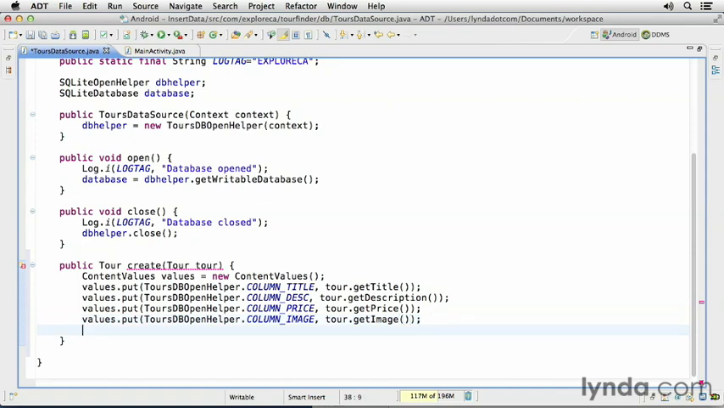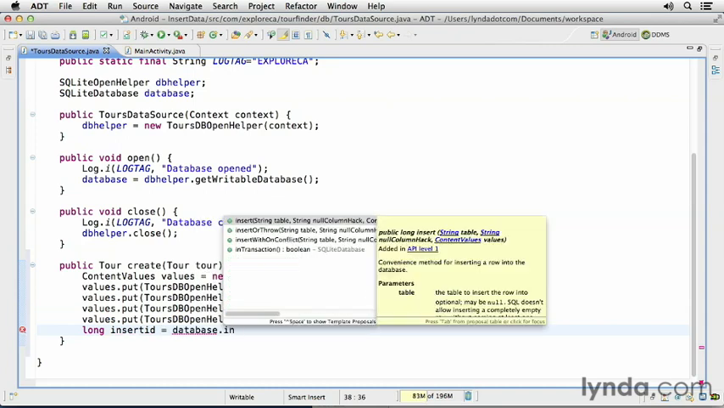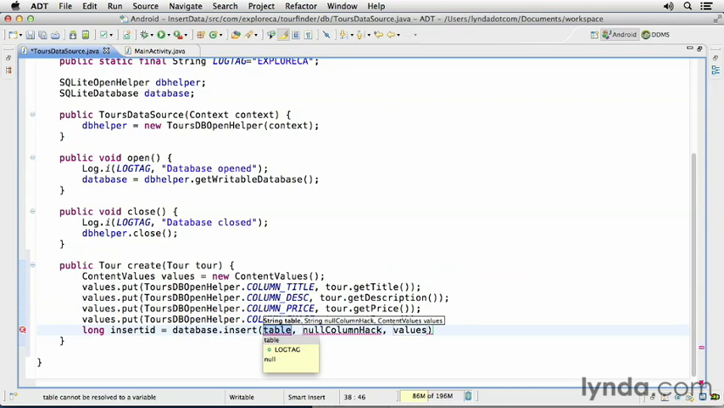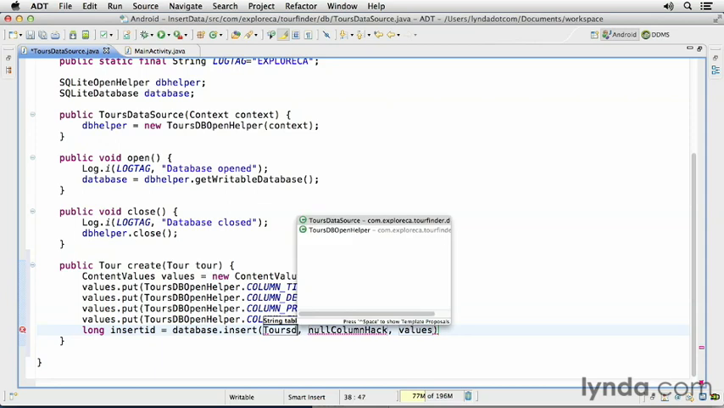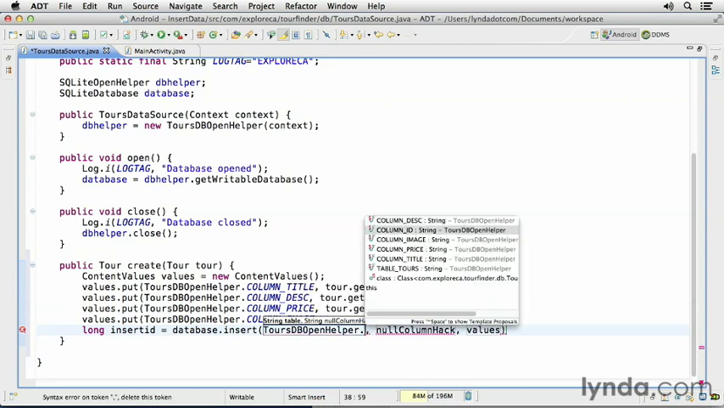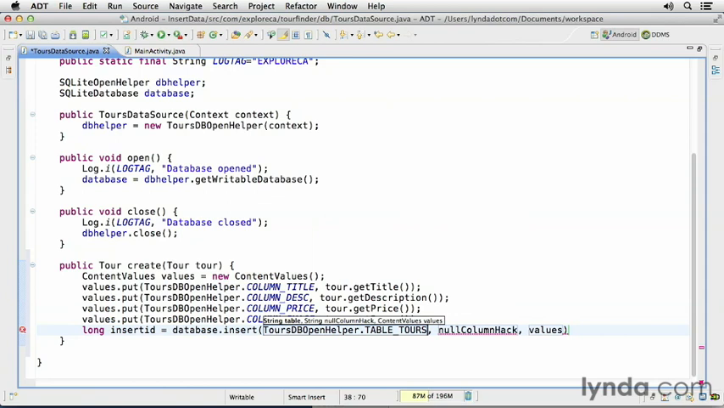Now I'm ready to insert the row into the database. I'm going to call the method insert. That's going to return a long value, which will be the new ID of the new row. So I'll create a new variable that I'll data type as long, and I'll call it insertID. I'll get its value by calling the database object's insert method. Once again, I need to pass in some arguments. The first is a string, which is the name of the table, and I'll again use a constant for my OpenHelper class. I'll call ToursDBOpenHelper, and I'll use the constant TABLE_TOURS.